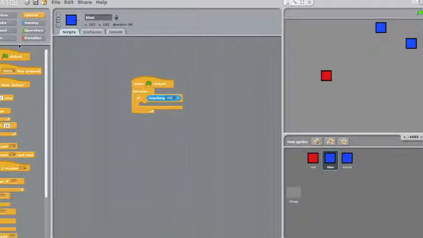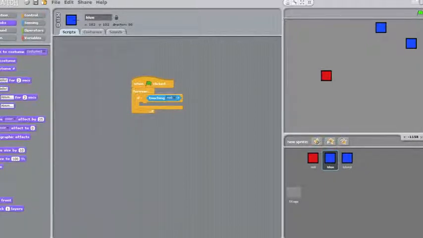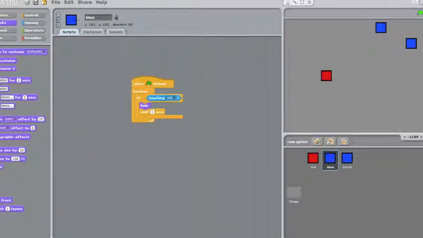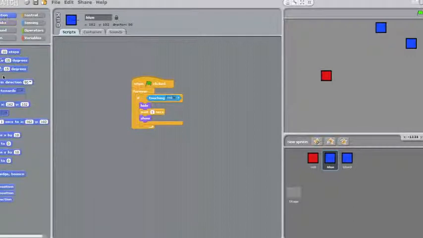we're going to hide it. Then we're going to wait for a second, then we're going to show it again, but we want to move it into a different place when we show it. So we're going to show it again, but we're going to move it somewhere. So if we go to our motion, I'm going to use glide because it kind of looks cool. We're going to glide very, very quickly to a random place on the screen.